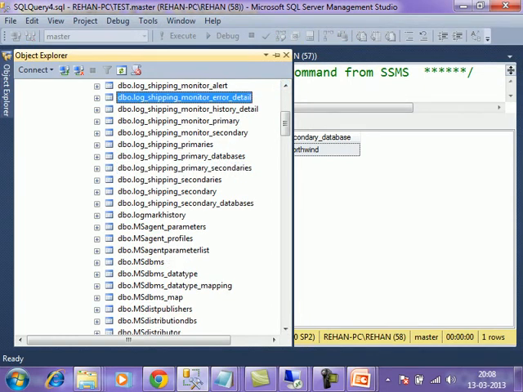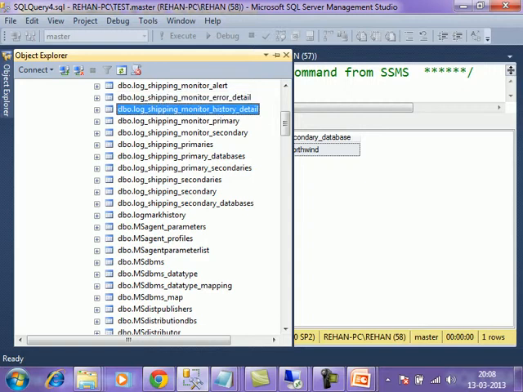If any errors are there related to which job? The backup job. History-related, step-by-step information is there: starting backup, 10% completed, 20% completed. The complete history it will write in the history table.